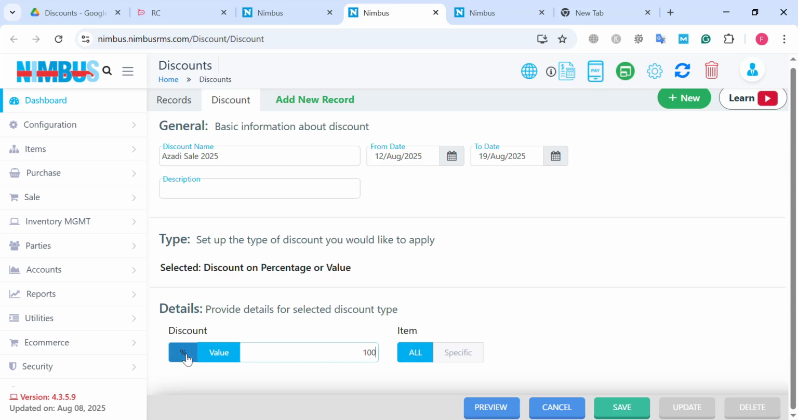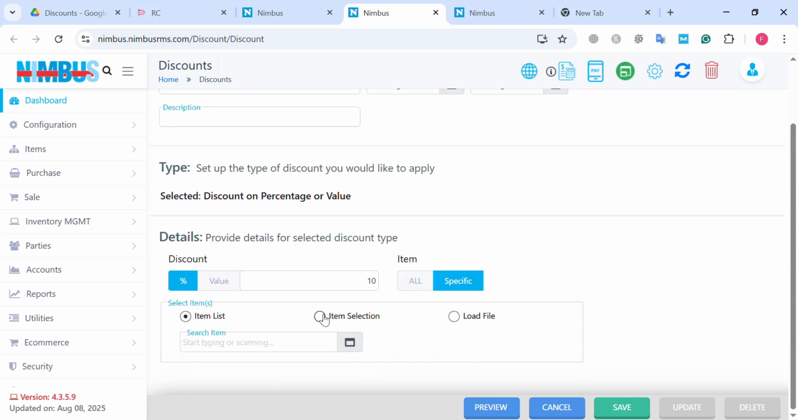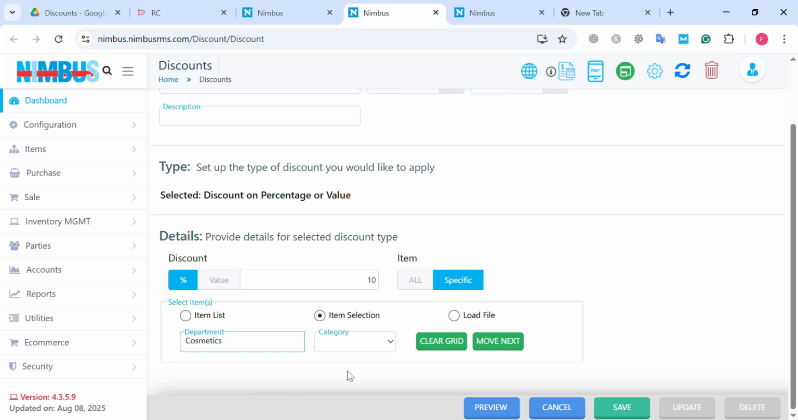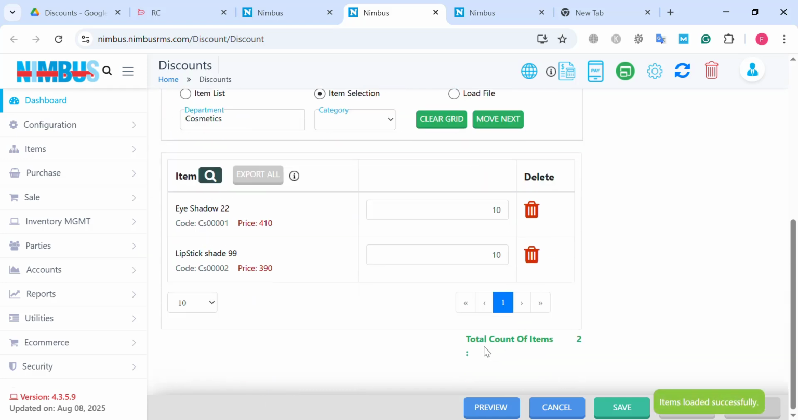However, since the discounts are mostly in percentages, here we'll be looking at the percentage discount. I have given a value, and for item I will choose specific items from the departments. I select cosmetics and then move next. Here I can see that the items in my department have been loaded.